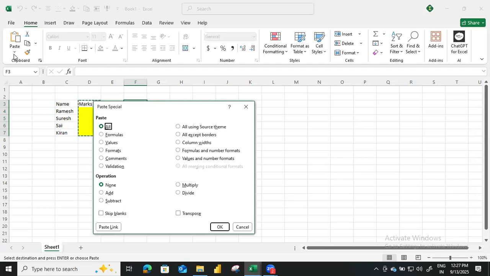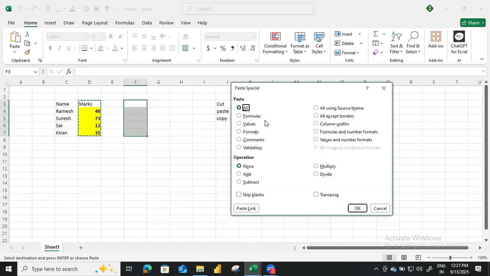Okay. So now I copied, I want to paste. While pasting, what I need to do? There is an option called values. First of all, this window is called the paste special window. In this paste special window, you have something called values.